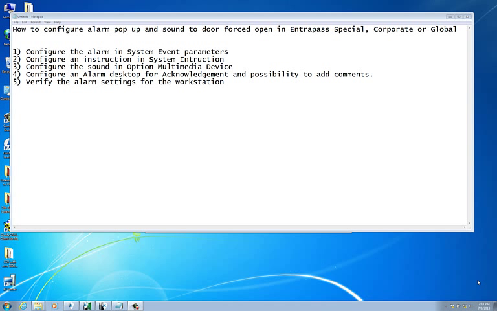First, configure the alarm in system event parameter. Second, configure the instruction in system instruction. Third, configure the sound in option multimedia device. Fourth, configure an alarm desktop for acknowledgement and also the possibility to add comments. And fifth, verify the alarm settings for the workstation.